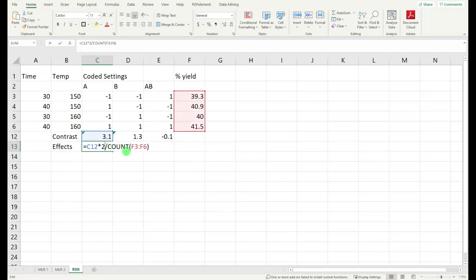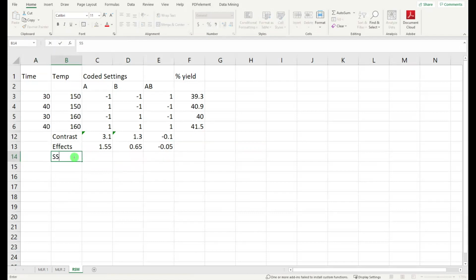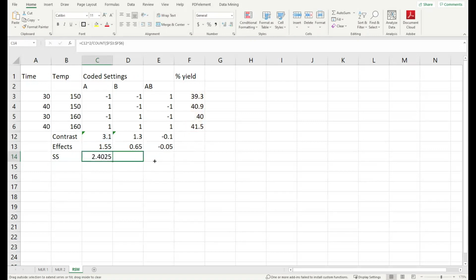Okay, so yun yung effect natin. Later, gagamitin natin yan. Then we have your SS. Ito, SS is just contrast squared divided by total observations. Okay. So we start off with 2 to the K, as in 2 to the K analysis lang talaga to class, no? So ito siya. Meron na tayong contrast and itong SS and effect.